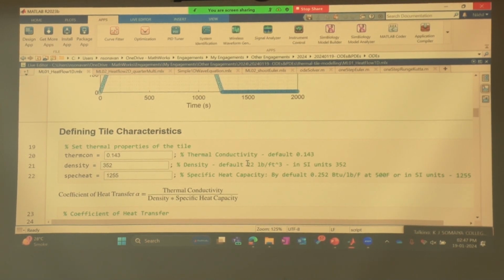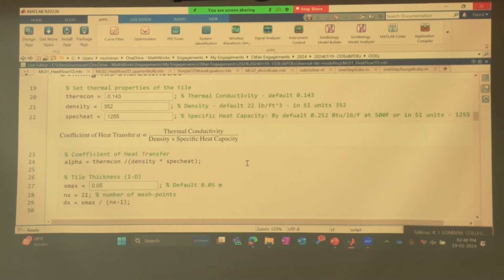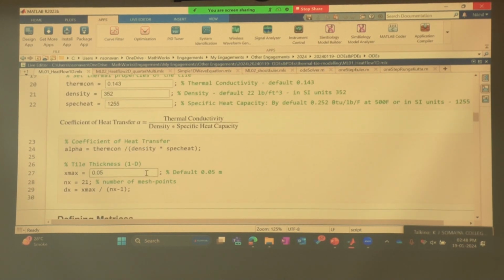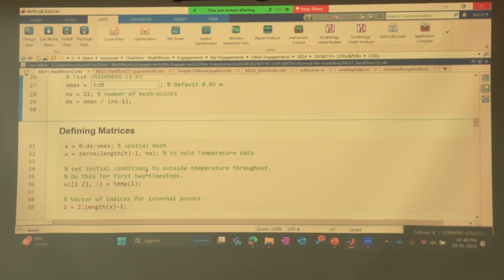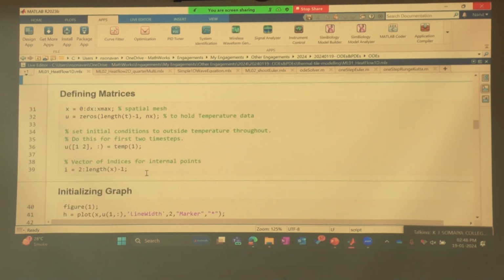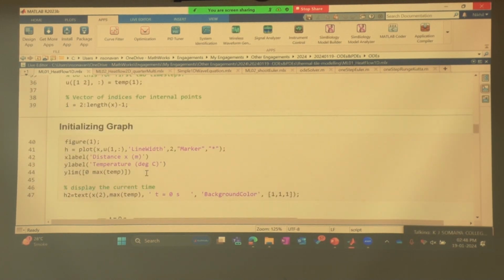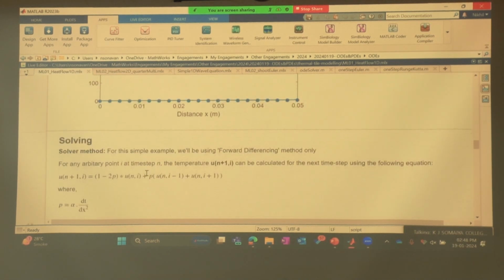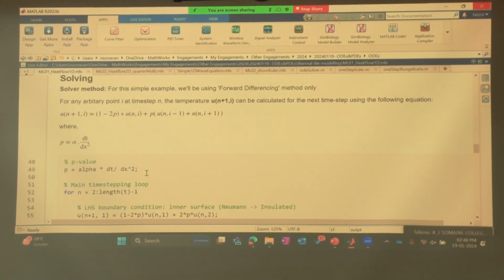Then I define the thermal conductivity, density and specific heat. All these are properties of the material being considered. Depending on what material you choose, these will change. For now I am assuming that the thickness of the thermocol sheet is 0.05, and I want to visualize what exactly is happening. Then I set some parameters and initialize the graph, and the main part over here is how I'm going to solve it.